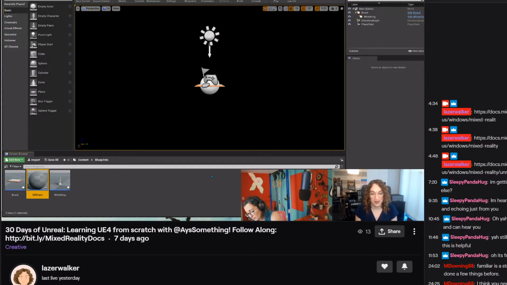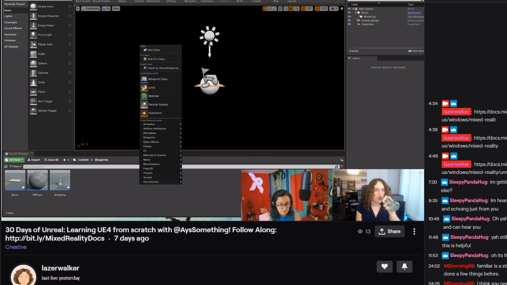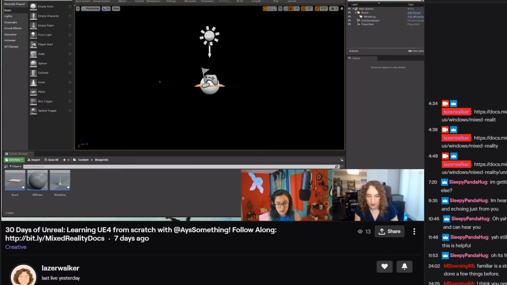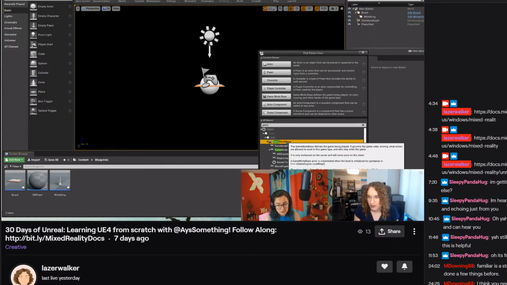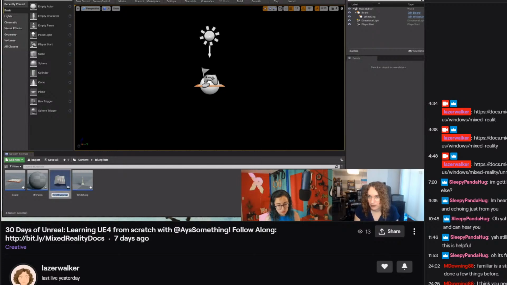So it seems the last piece we are missing is the game mode, which is going to configure a bunch of things, including that this pawn is the default pawn to use. So we need to add a new blueprint class, and then in all classes, we're looking for game mode base. Blueprint class and game mode. Game mode base. So I just noticed we lost the configuration too.